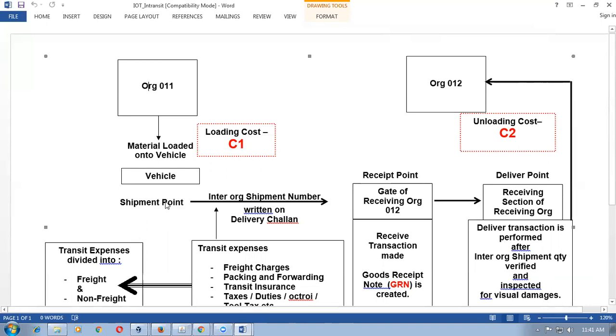Now from here it will move towards the destination org, and the receipt point is a gate. The gate is known as the receiving section, and this is the gate of the org. Once the vehicle leaves this place and goes towards the destination org, the materials are in transit. When you are leaving, you will write an inter-org shipment number on the consignment, on the paper basically, and then you will allow the vehicle to move. This is written on the delivery challan, and then the vehicle will move from the shipment point towards the receipt point.